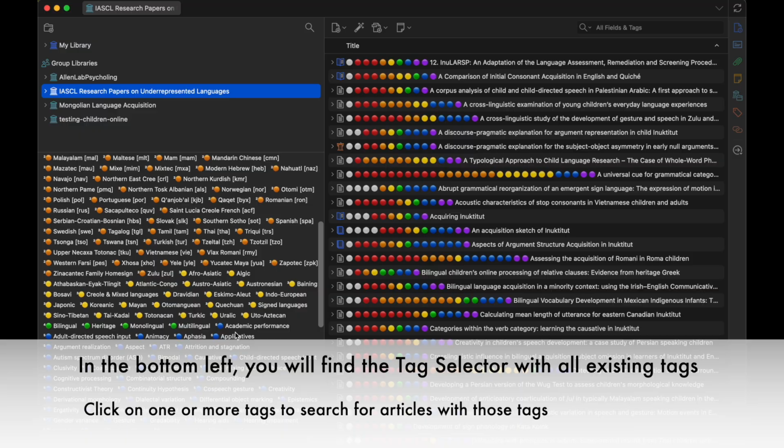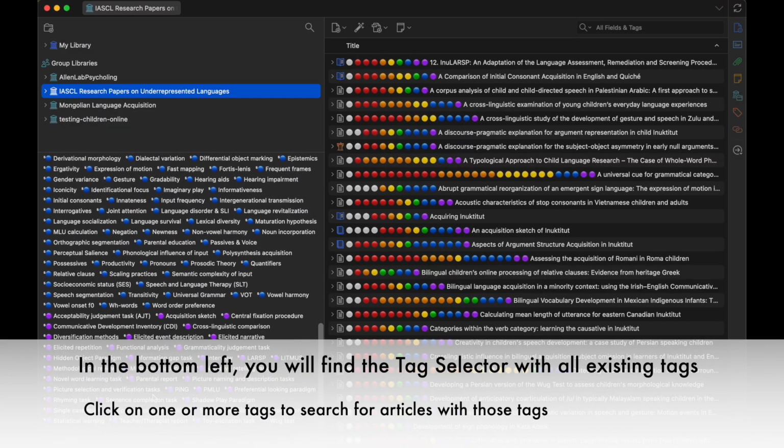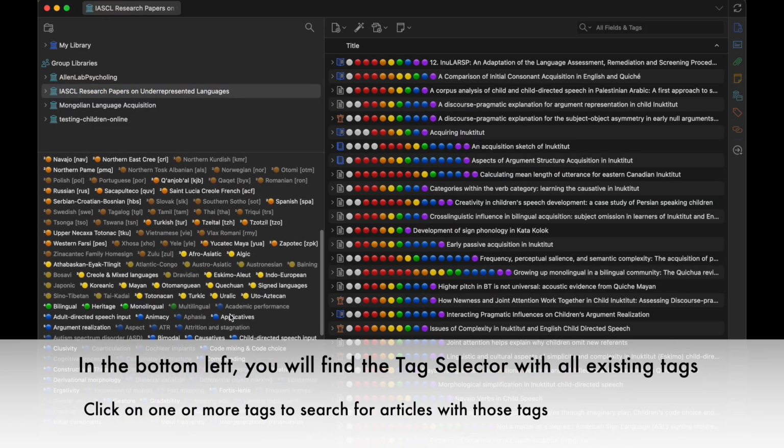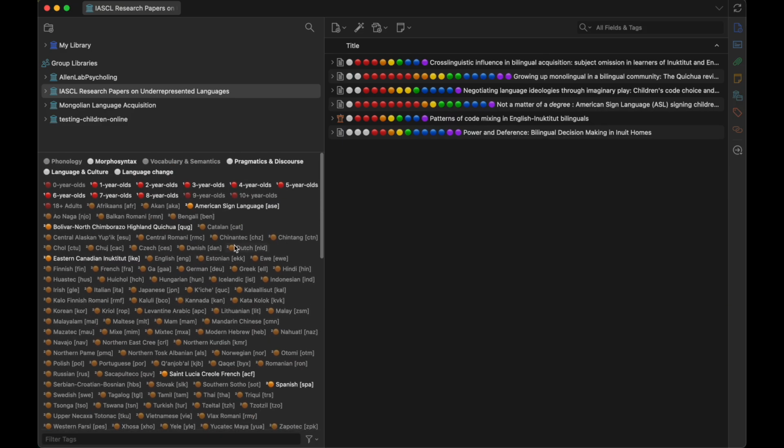In the bottom left, you will find the tag selector with all existing tags. Drag the edges to open and resize it. Click on one or more tags to search for articles. It's an effective search system, and there's also a search bar for the tags.